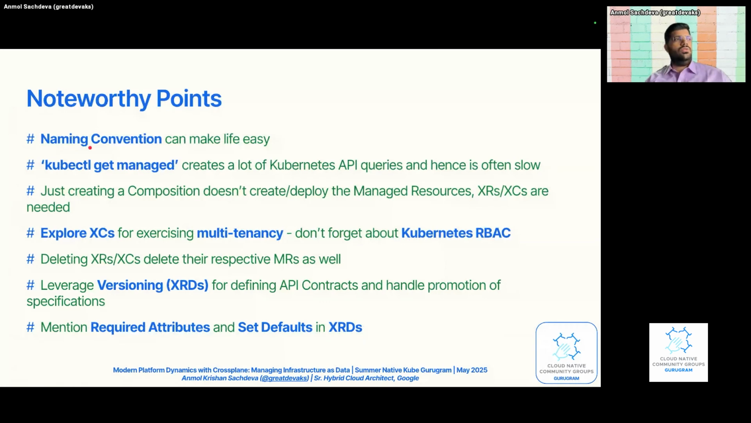How these resources should be getting created, and they should not be conflicting with the Kubernetes naming convention of 63 characters, etc., is something that we need to really be mindful of. And it also gives you velocity when you come to the platform options. The other thing is kubectl get managed is a command which can list all the resources that are getting managed by Crossplane. This particular command is firing a lot of Kubernetes APIs, so that's where it is often slow.